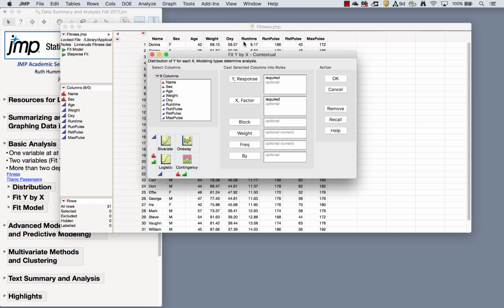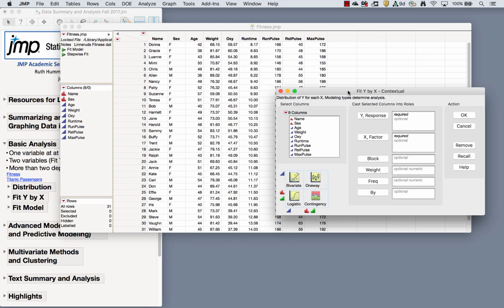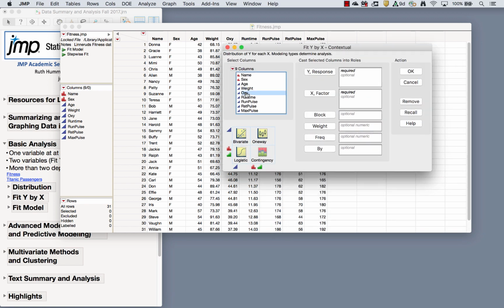So if I drag, in this data set, the idea of this data set is that we would predict oxygen uptake, this oxy variable, based on features of these runners, like their sex, their age, their weight, how long it takes them to run a mile, what their average pulse is when they're running a mile, what their resting pulse is, what their maximum pulse is while running the mile. So I might look at oxygen uptake as the response and maybe the weight as a factor.